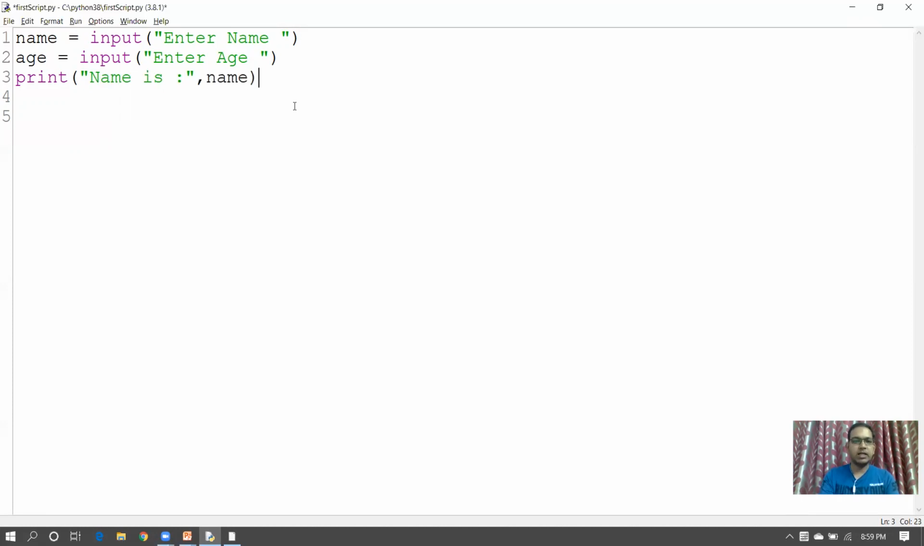We have already seen how to print the values by using the print function. And in one line, if you want, then again "age is:" and then the variable name. This is it. Now run this.